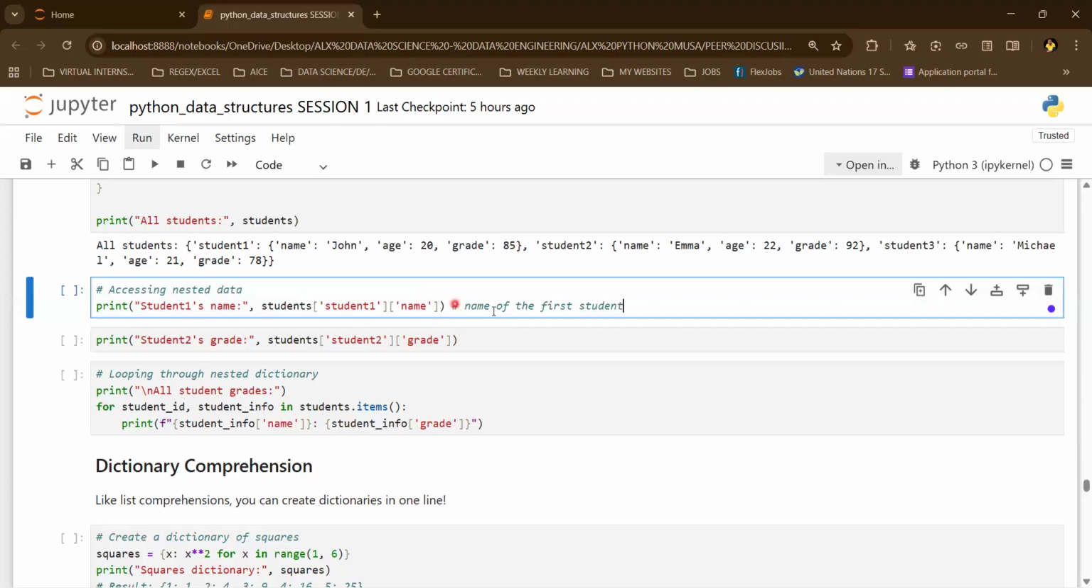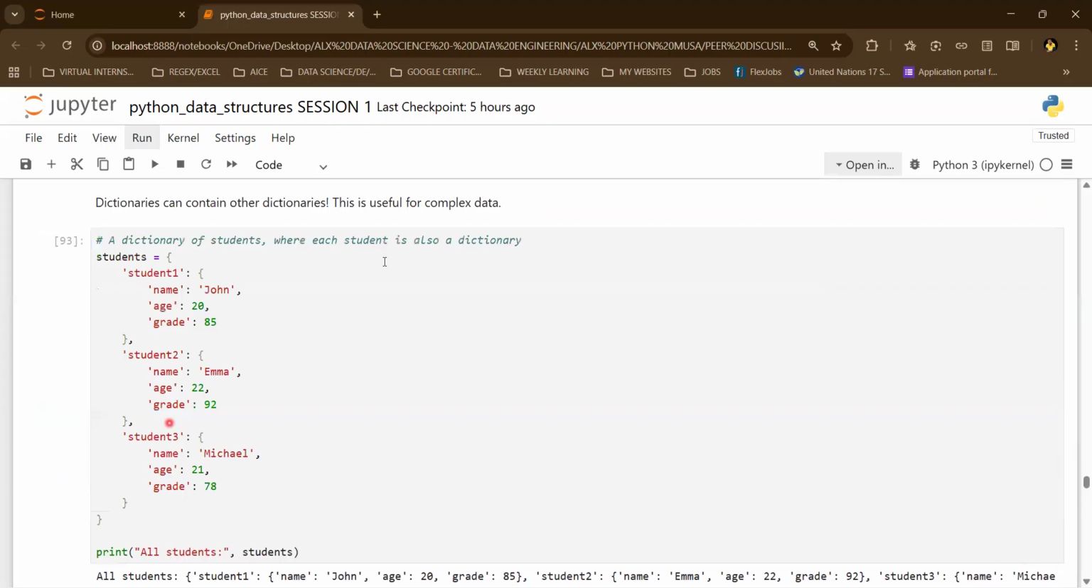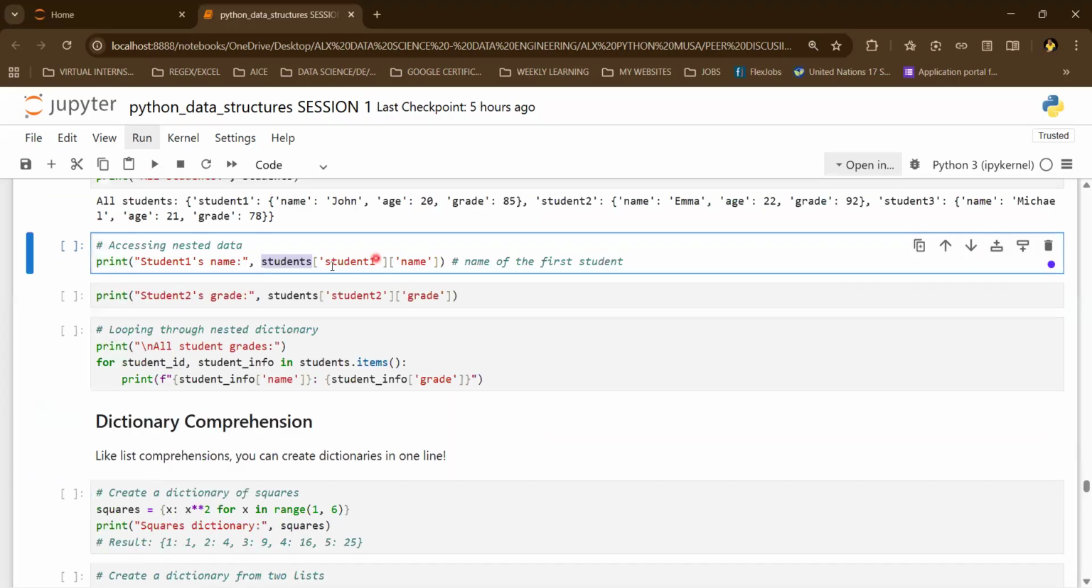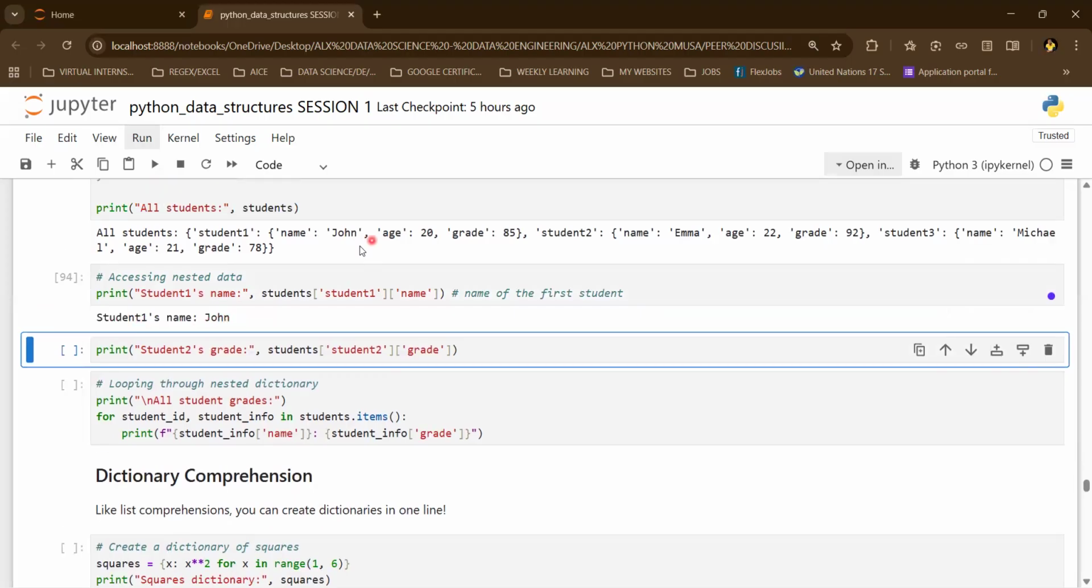The name of the first student, what do we do? We call out our dictionary, which was students. And then within students, we had student one, student two, and student three. So what are we interested in? The name of the first student. So we enclose student one within square brackets. And then which is the key that we are looking for? We are looking for the name, and we print that. If we run that, we get John. So that is the name of the first student.